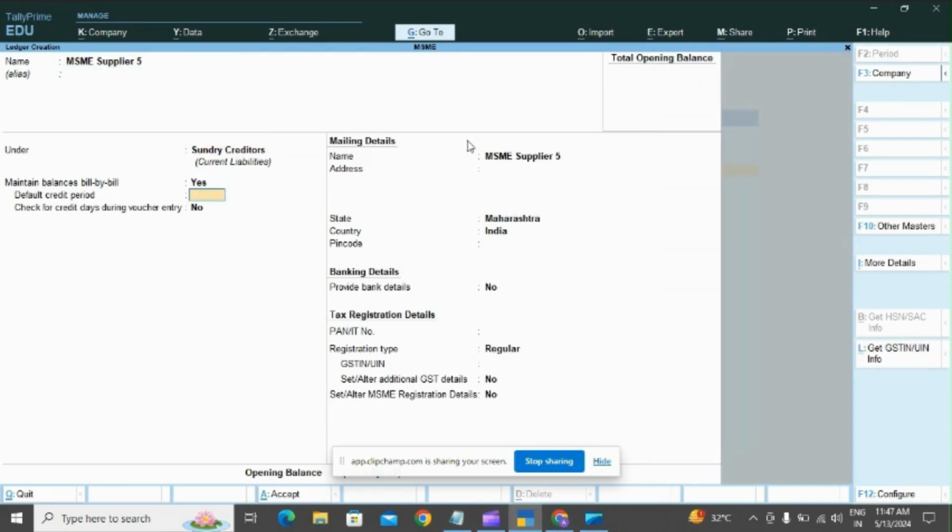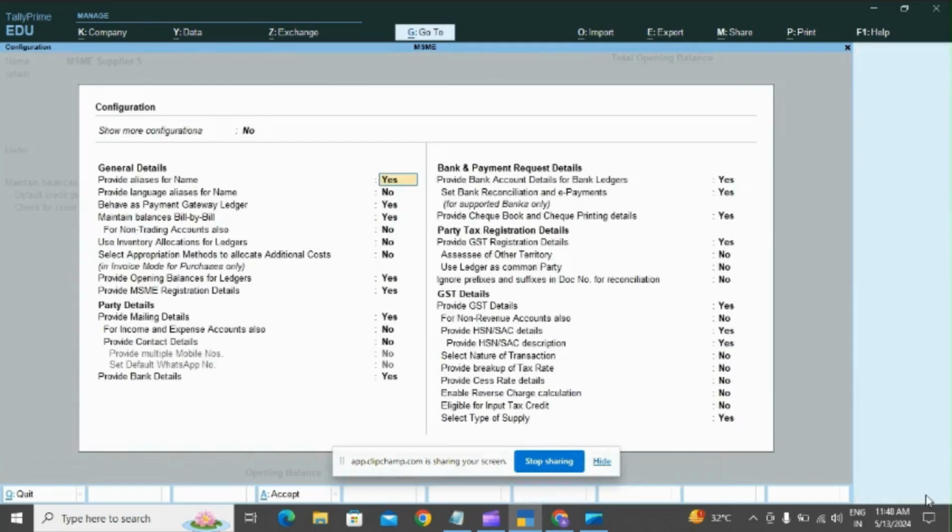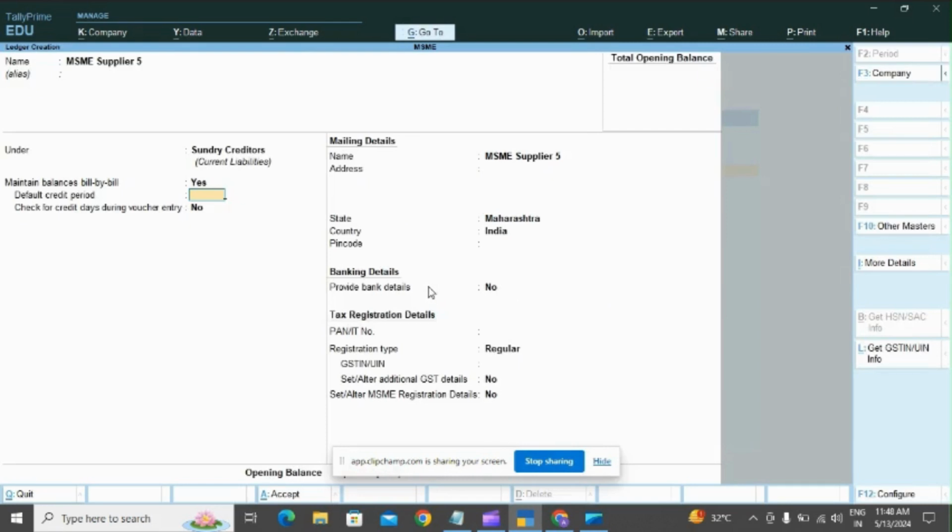I can provide the default credit period here itself. And in this screen, to activate the MSME registration details, you have to press F12 and provide MSME details. You have to enable this option, Provide MSME registration details, and keep this yes. So this will appear to you. Once you have done it, you have to input your MSME details.